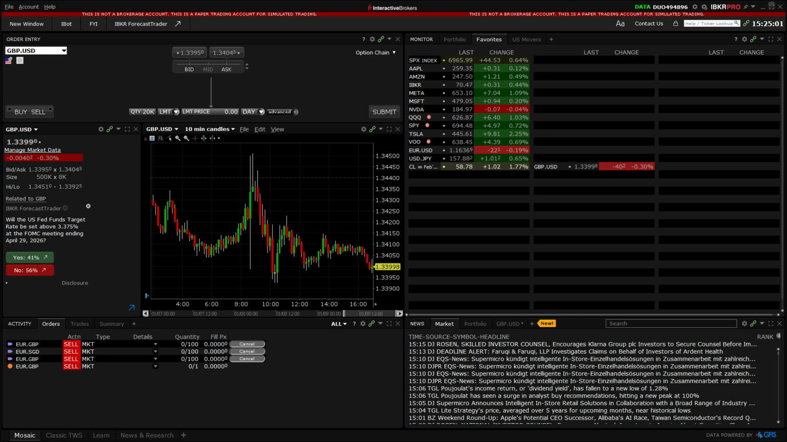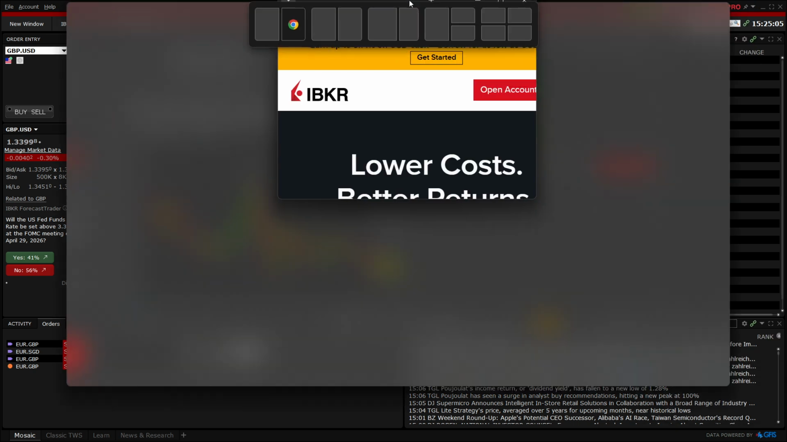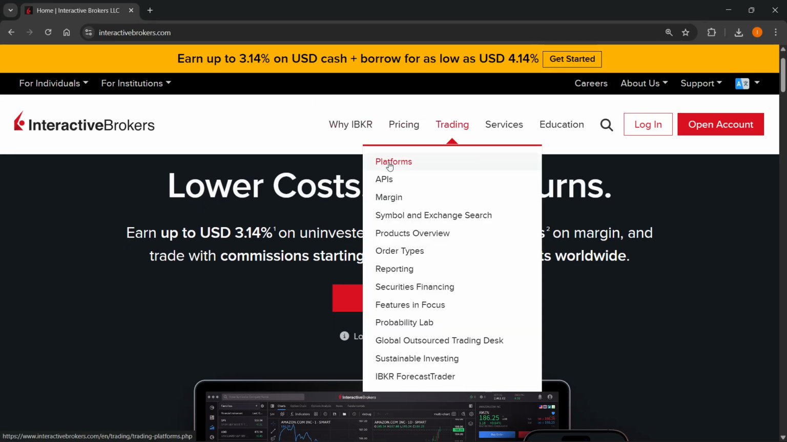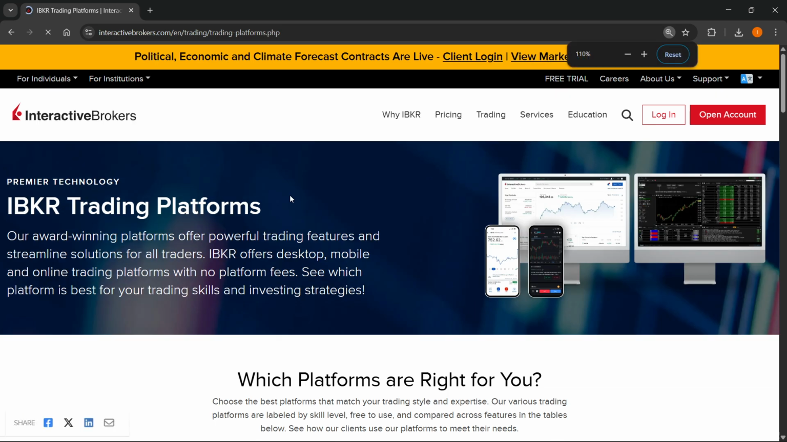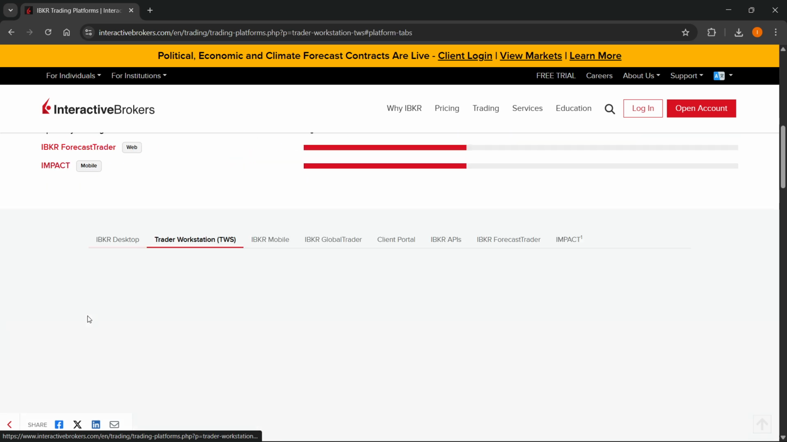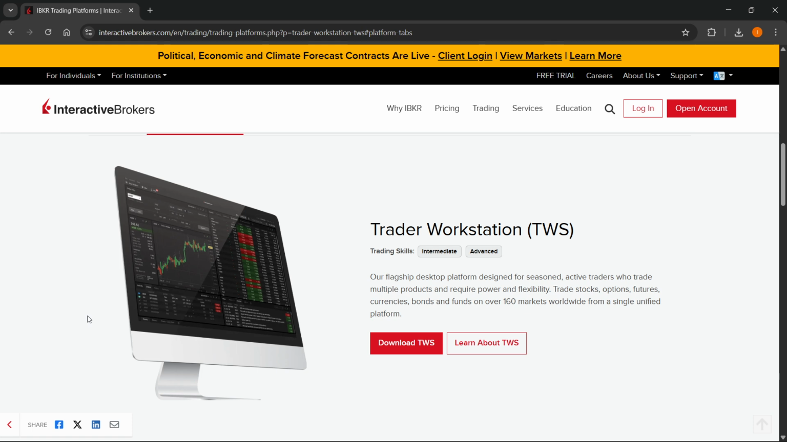So what you can do is close it down. Just close it completely, and then you want to go to the Interactive Brokers official website. You want to go to Trading up top, and then click on Platforms. From here, you want to scroll down a bit, find Trader Workstation, or TWS, and click on it. And then from here, you want to go ahead and download it again, install it yet again.